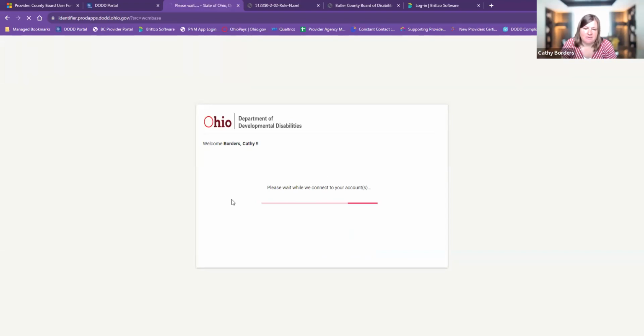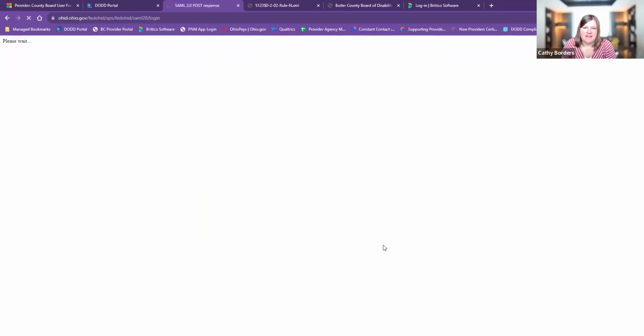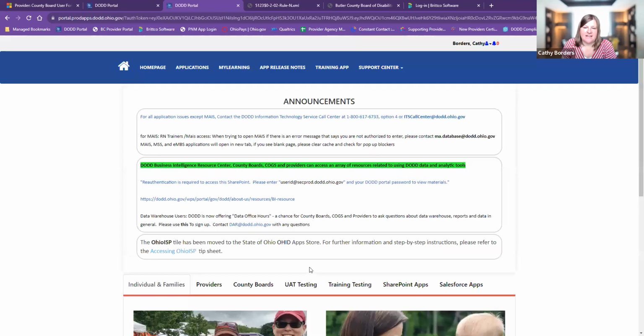It takes just a minute while it pulls your account up. You have to agree to this page to continue with being logged in. And again, just waiting for a few seconds. Then you'll come to your home page. Yours may look a little different than mine. That's okay. What we're looking for here is the applications menu.